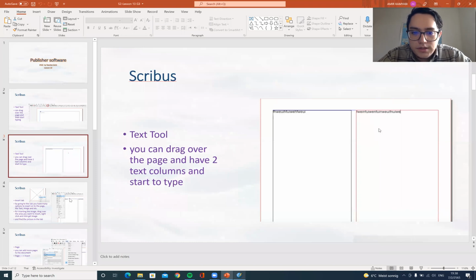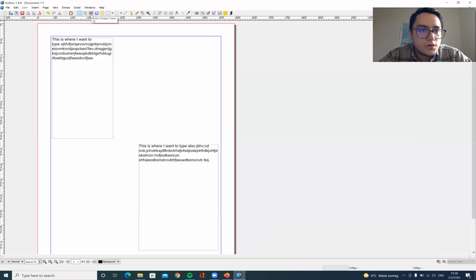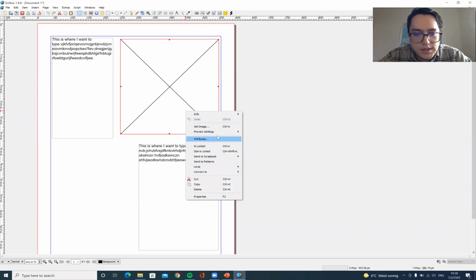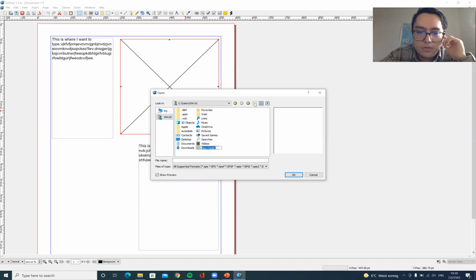Next, let's go to image frame now. So you can see here the icon. This is the insert image frame, which you can select and insert here. Right click, get image, and you can go to my computer. Let's find this.